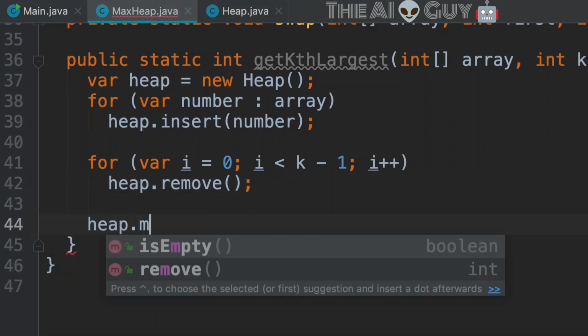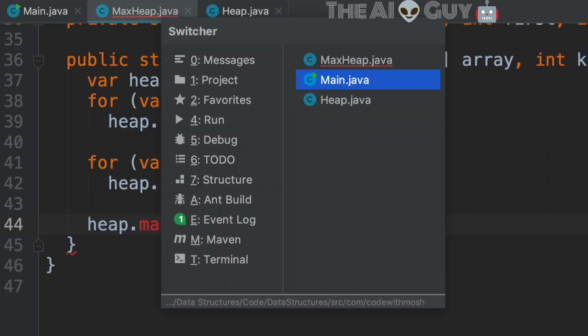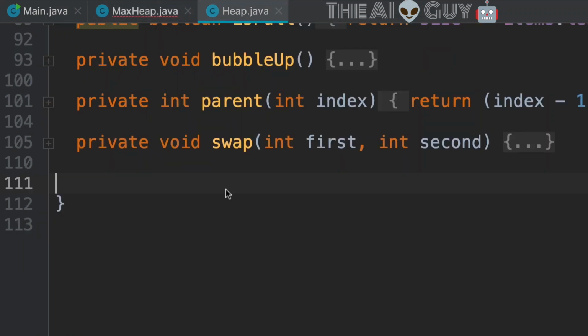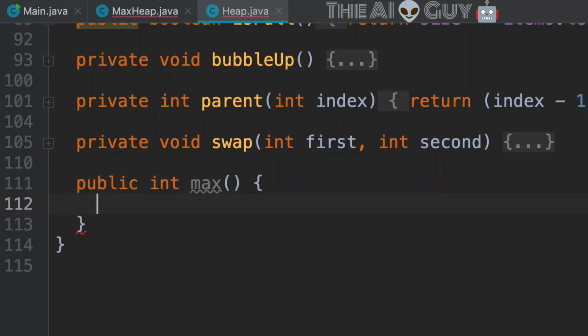But here we don't have a method like max. So let's go back to the heap class, add a new method here, public integer max. Here we return items of 0, the value of the root node. Now, what if our heap is empty? Then we should throw an exception, because this is not a valid operation for an empty heap.